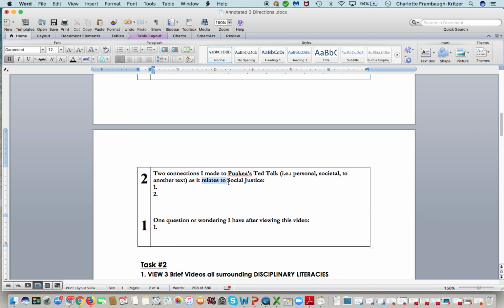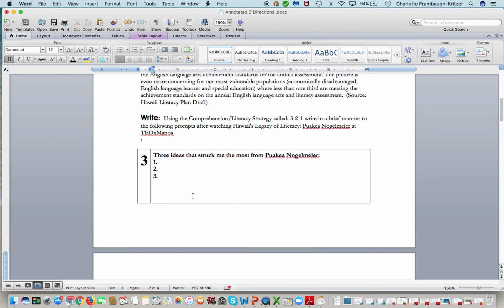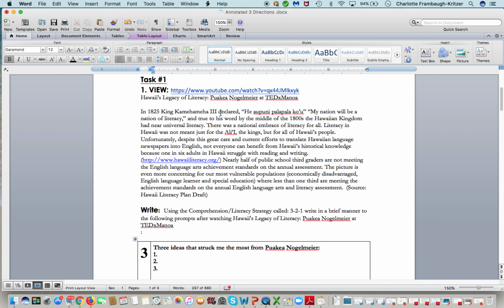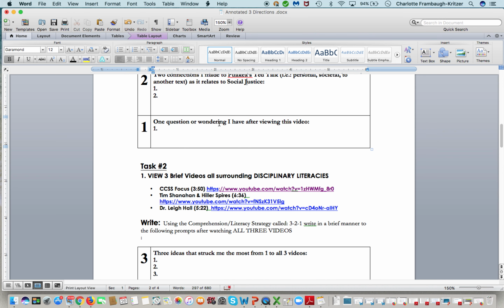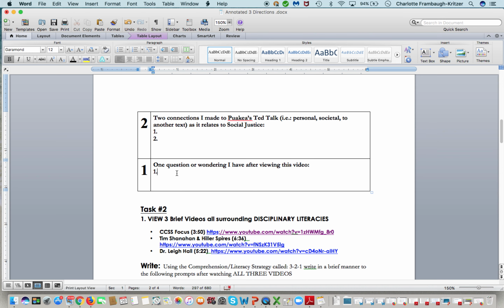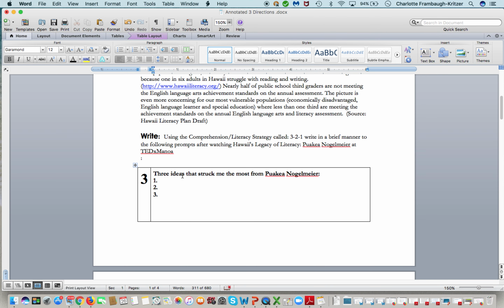I also want you to think about how this relates to social justice, given that that's such a focus of the secondary ed program. You can connect that personally, societally, to our Hawaii's culture. You can connect with another text that you've read. A lot of you may already have connections with Puakea Nagelmeyer's work, so go for that. And then also one question or wondering you have after viewing this video.